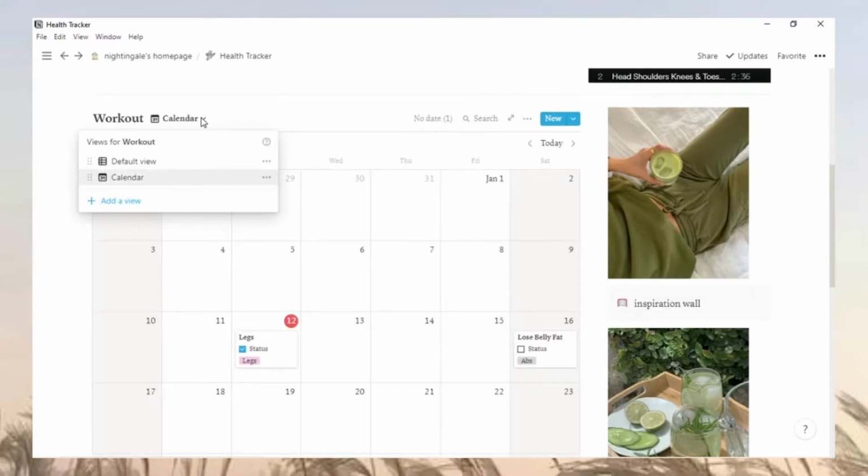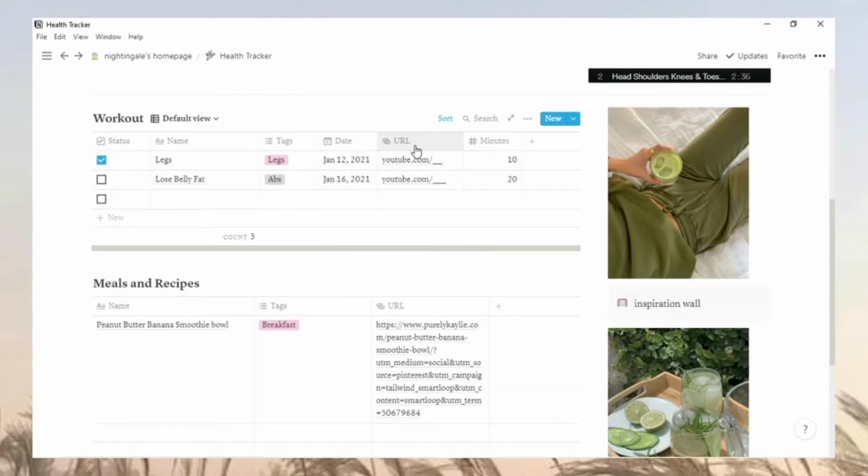So here, I make sure to include the property for the URL since I mostly follow workout videos from YouTube. What's great about this is that when you click that small icon, you'll be redirected to that page easily. The same concept is applied to the meal plans.